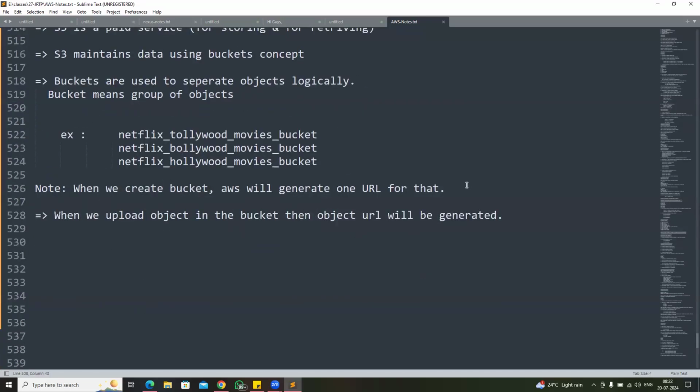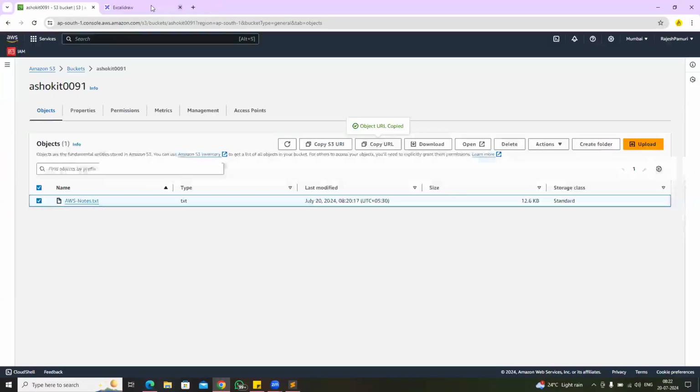When we create a bucket, it will generate one URL for the bucket. When we upload an object in the bucket, one URL will also be generated for that object. Using the S3 service, we can create the bucket, and in that bucket we can upload objects also. Are you guys able to understand how to create a bucket and how to upload the object in the bucket?